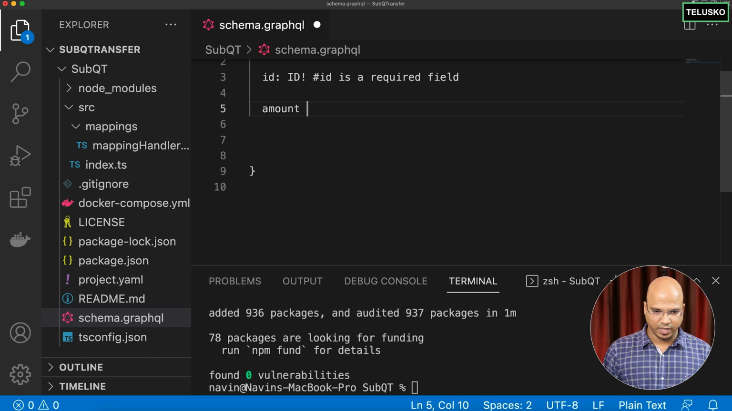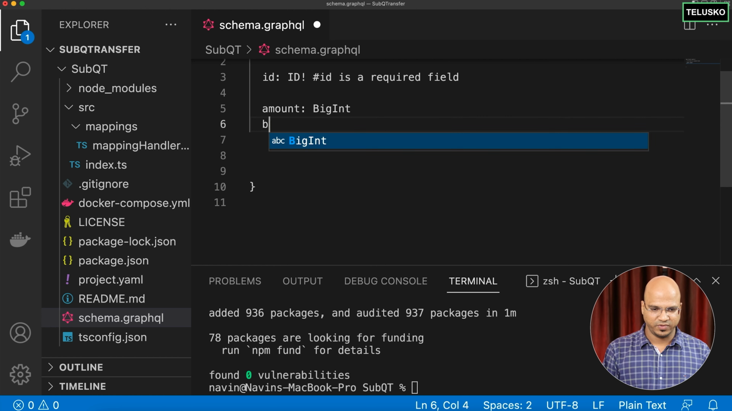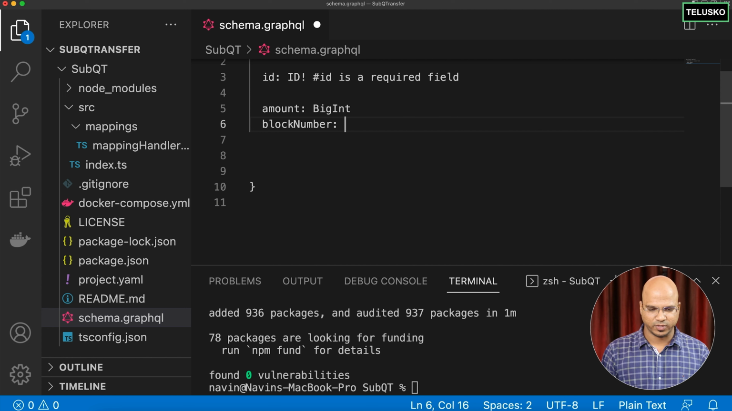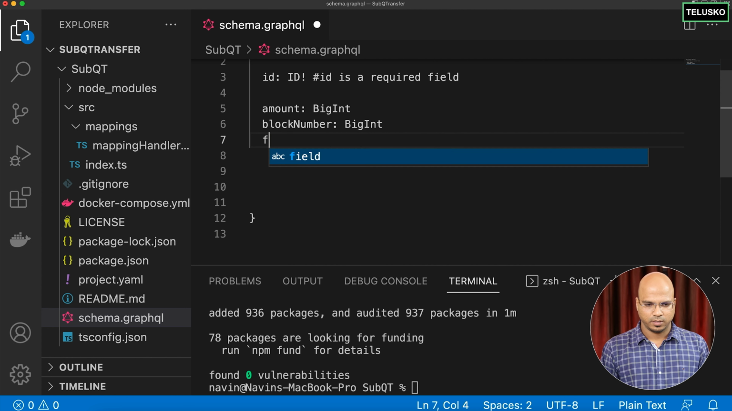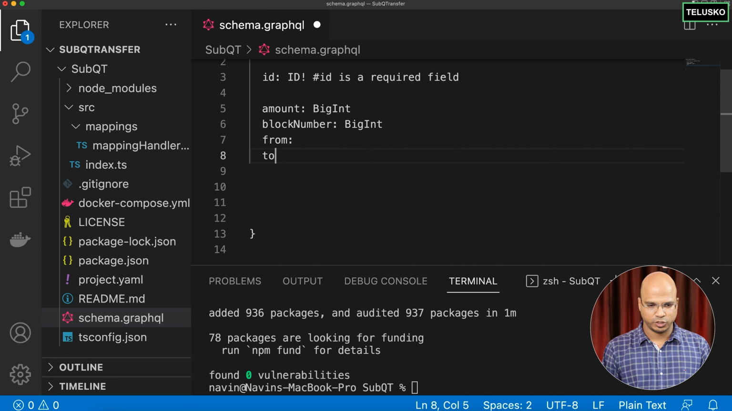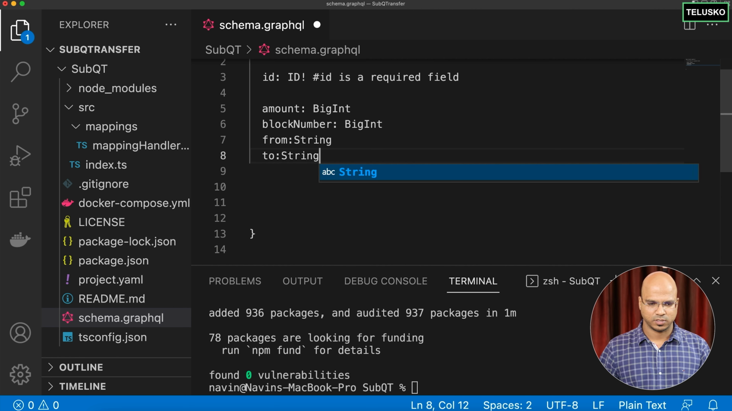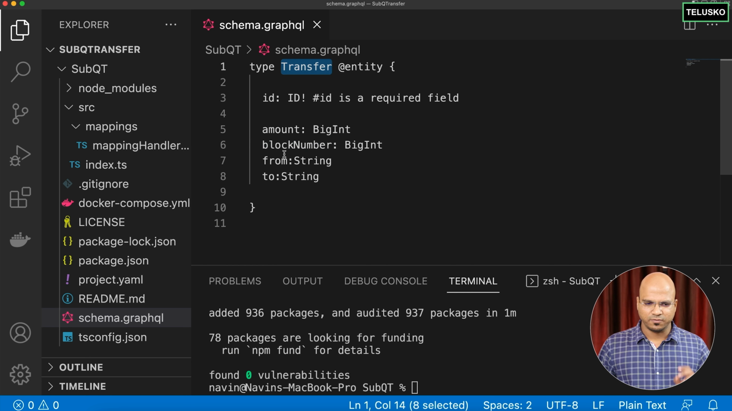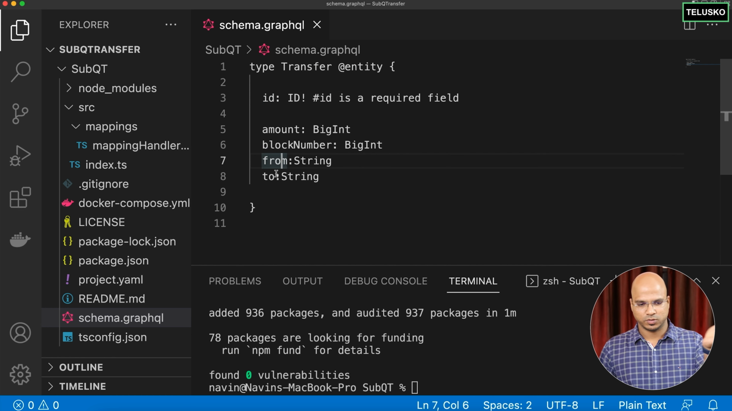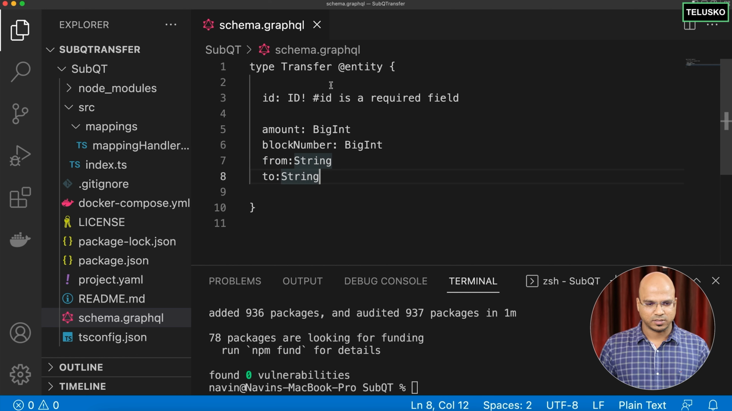So basically we need amount as well. Amount will be of type big int. Then we need a block number which will be of type big int again. Then we need from and we need to. So both of these will be of type string. So I will say string. And that's it. So the transfer, we are basically focusing on, of course, ID will be there everywhere, but then we want amount. What amount is transferred, the block number, and from, to, so the sender and receiver. And that's it. This is the entity.